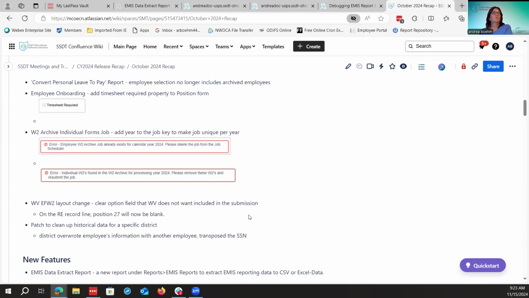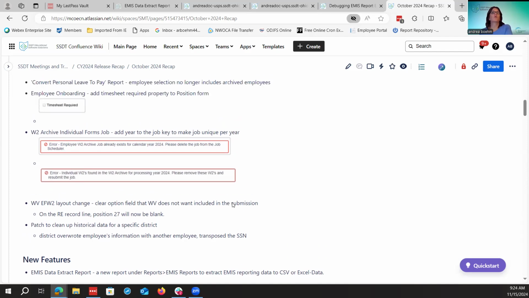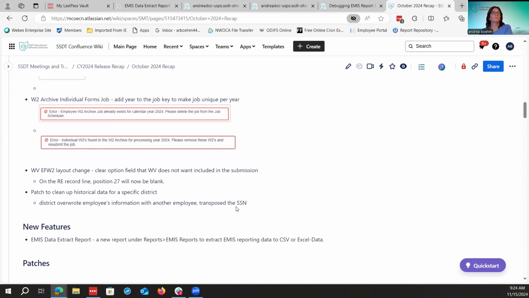And then the next one was a patch for a specific district again. When they were creating a new employee, they used the same SSN, and it overwrote the employee's information. So our developers had to go in and do a patch. It removed that new employee from the old employee and got that information back. I believe they are working on that so it doesn't happen again, so hopefully that will be a fix in the future.